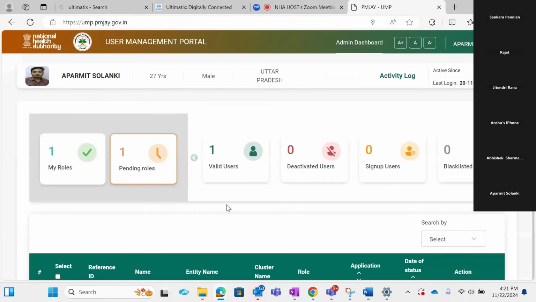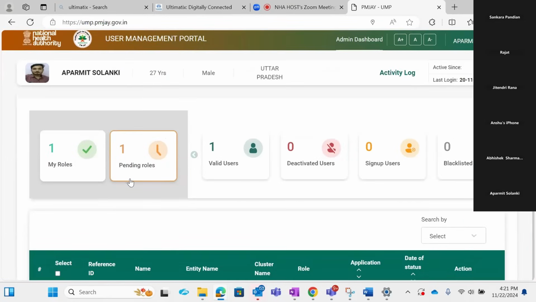Lavi, do you want me to approve your role? Acha, this is production, leave it.